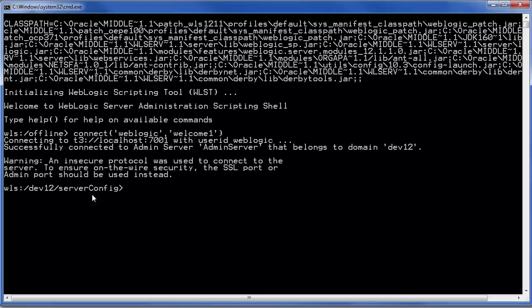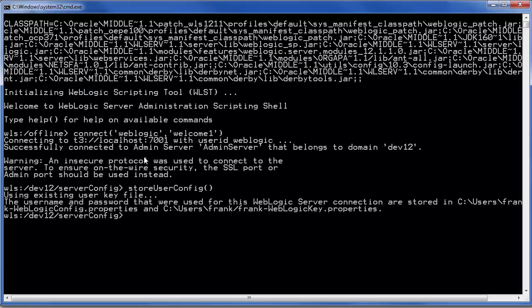Now, if you don't feel comfortable having those credentials in your script, what you should do is say storeUserConfig, which will create a key file and a user configuration file. And instead of having your clear text credentials in the script, they will be encrypted in the file, and the file will be read in when you say connect.